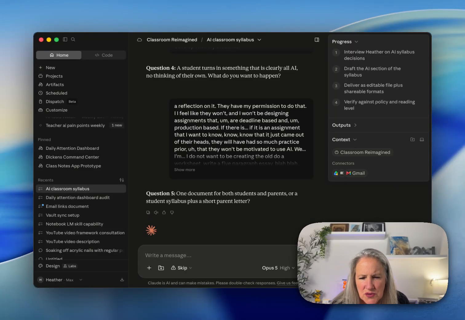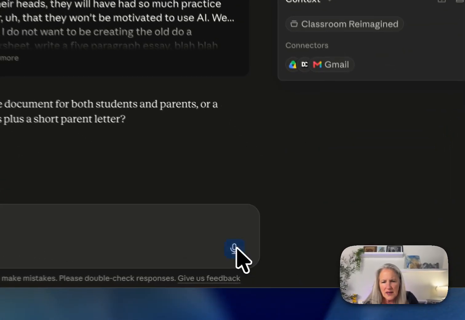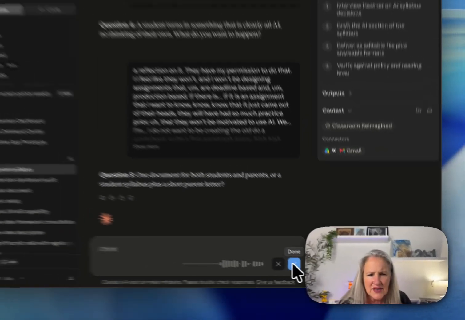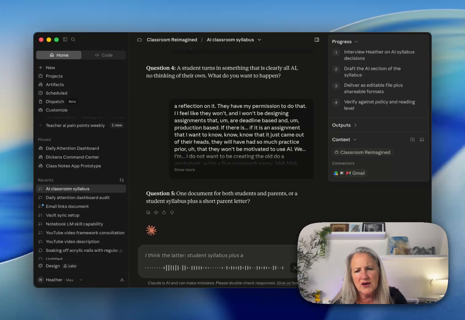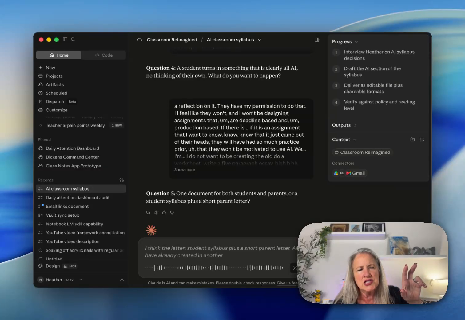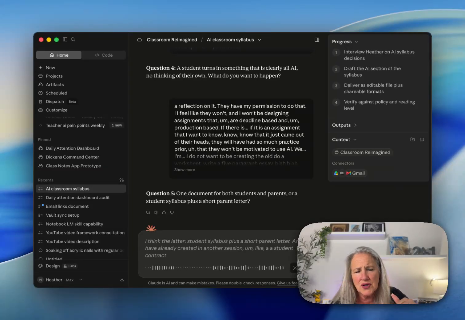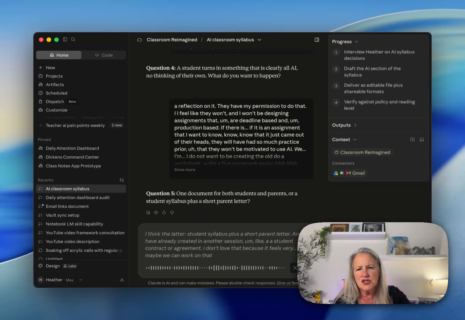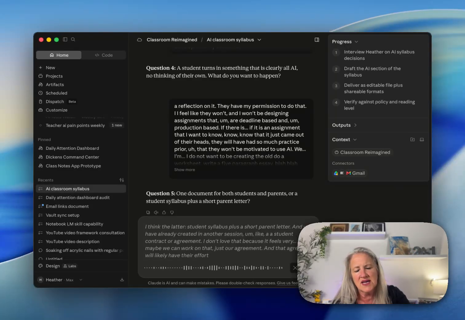One document for both students and parents, or a student syllabus plus a short parent letter. I think the latter. Student syllabus plus a short parent letter. And you have already created in another session a student contract or agreement. I don't love that because it feels very, so maybe we can work on that, just our agreement. And that agreement will likely have their ethics statement in it.